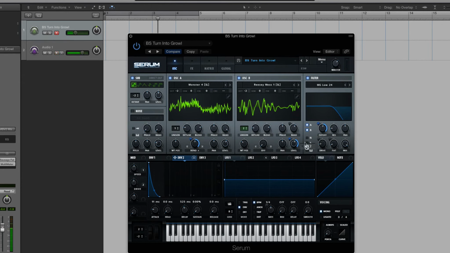All right, that sounds nice. I'm going to put it on the resonance as well. And I just want some of that digital. Okay, so that's sounding better. I think that's going to be good for envelope 2. Let's go to envelope 3.